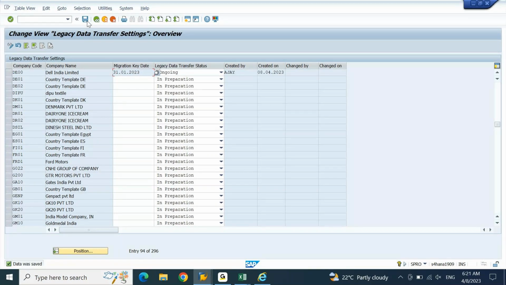Okay. Now let us fill up this information. This is the only one point that you have to remember while uploading opening balance in S/4HANA system. You must update migration key date. This migration key date will be the posting date of your initial balance upload. Let's come to this.